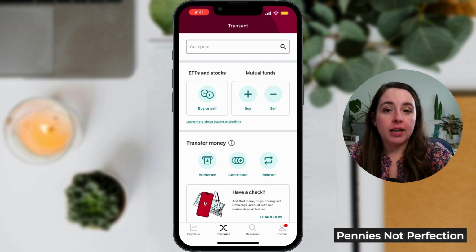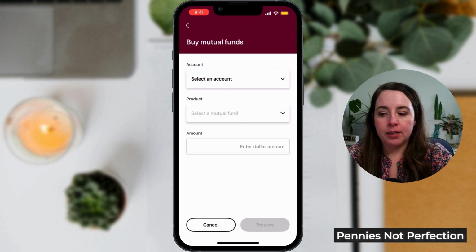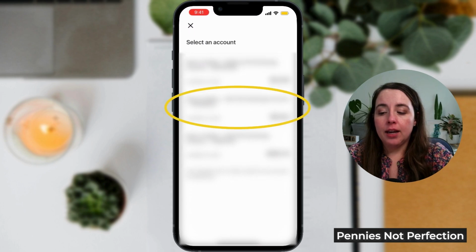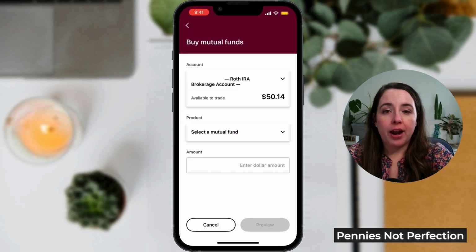So those are categorized under mutual funds. So we will click buy under mutual funds. Here we will select the account that we want to use. So we will click the drop down that says select an account, and then we will select the Roth IRA account. Under these accounts, we can see that we have available to trade $50. That is how much has been contributed to the Roth IRA.